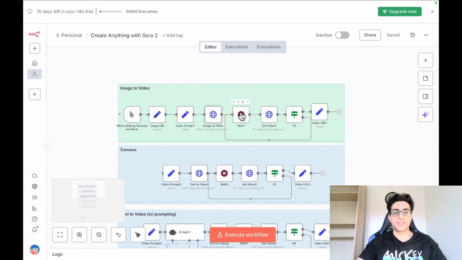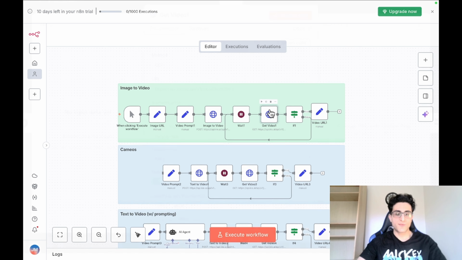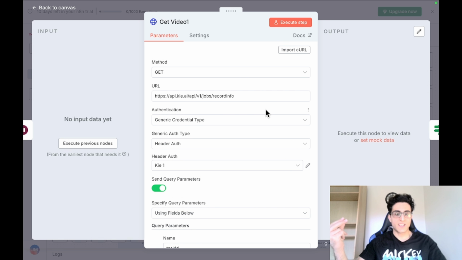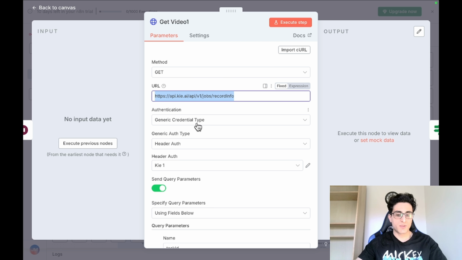but the next step is to wait, because once we send our prompt to Key.ai, it's going to take some time to generate the video for us. But right now we are using a workflow, so we want to know when the generation is complete, so we can move on with the workflow. And one way we can do that is through using an HTTP request again, and this time we are going to use the get method. And again we are going to provide this URL and the same set of credentials.